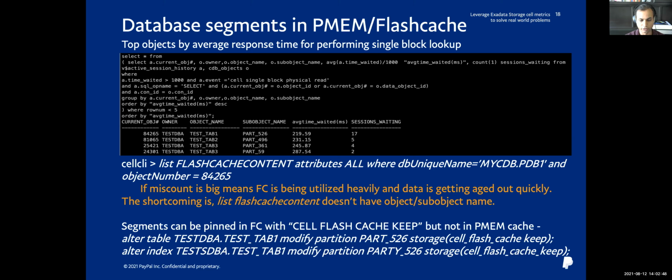we have multiple layers of caching. So if the data is already there in your buffer cache, then you don't have to worry about it, right? But if the data is not there in the buffer cache, then it will go to the PMEM first, then to the flash cache, and then to the disk, right? What pinning will help you with is that if you pin the segments into the flash cache, then it will give priority to this segment over other segments, to keep the data around in the flash cache, so that your calls are always going to flash cache.